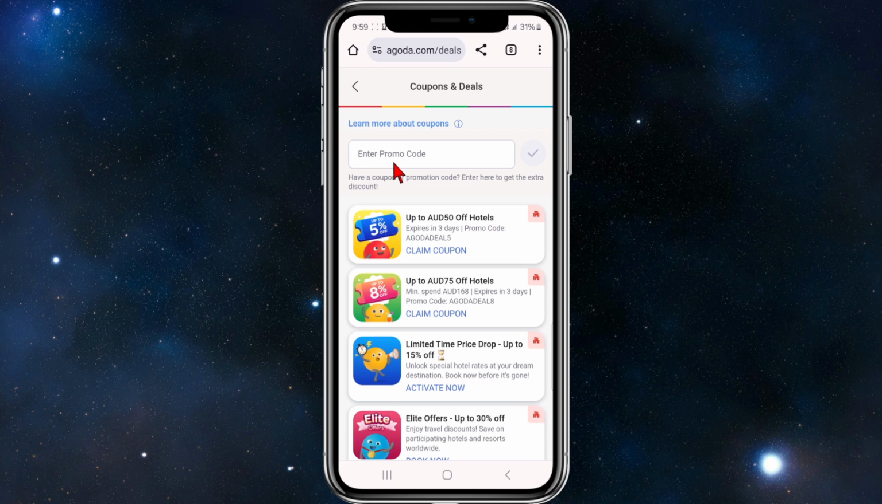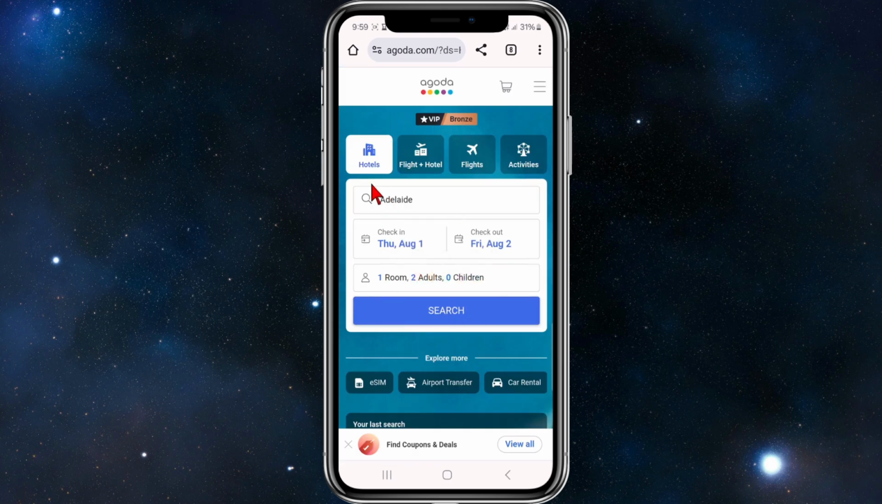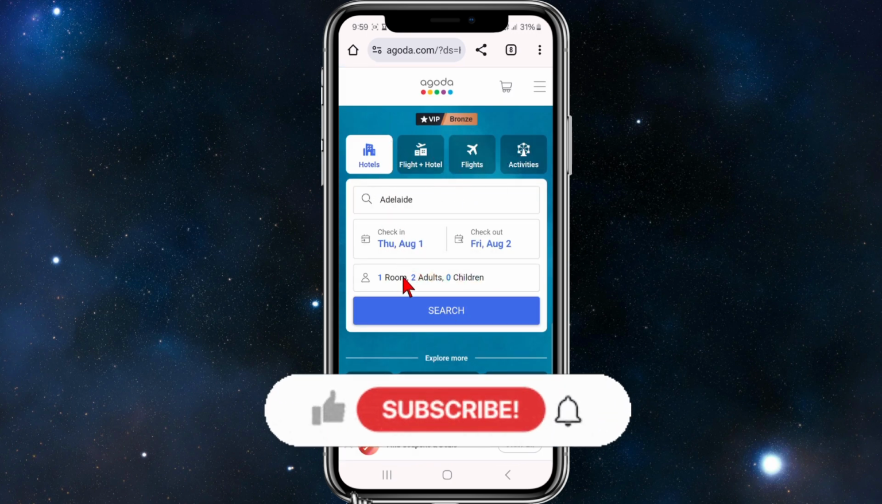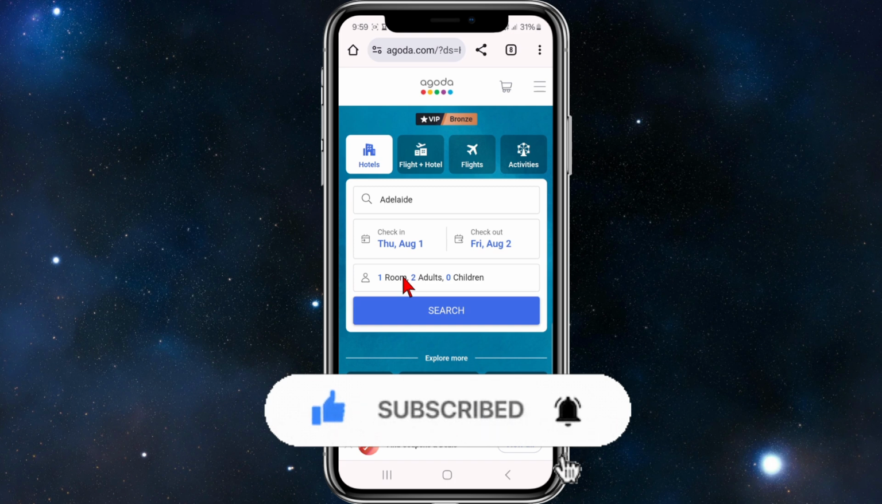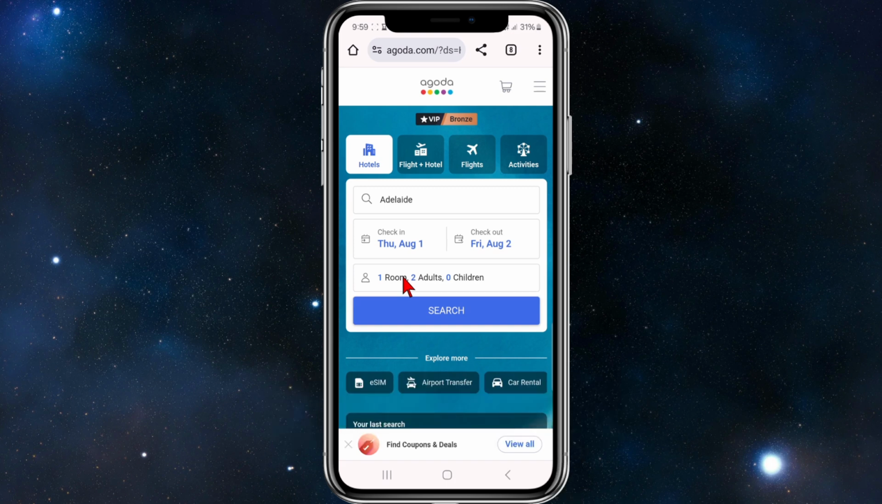So if you just jot your promo code here, go back and then find the place. If you're looking for a hotel, flights and hotel, flights, activities, that promo code will be activated at the checkout section of your next purchase or purchases.